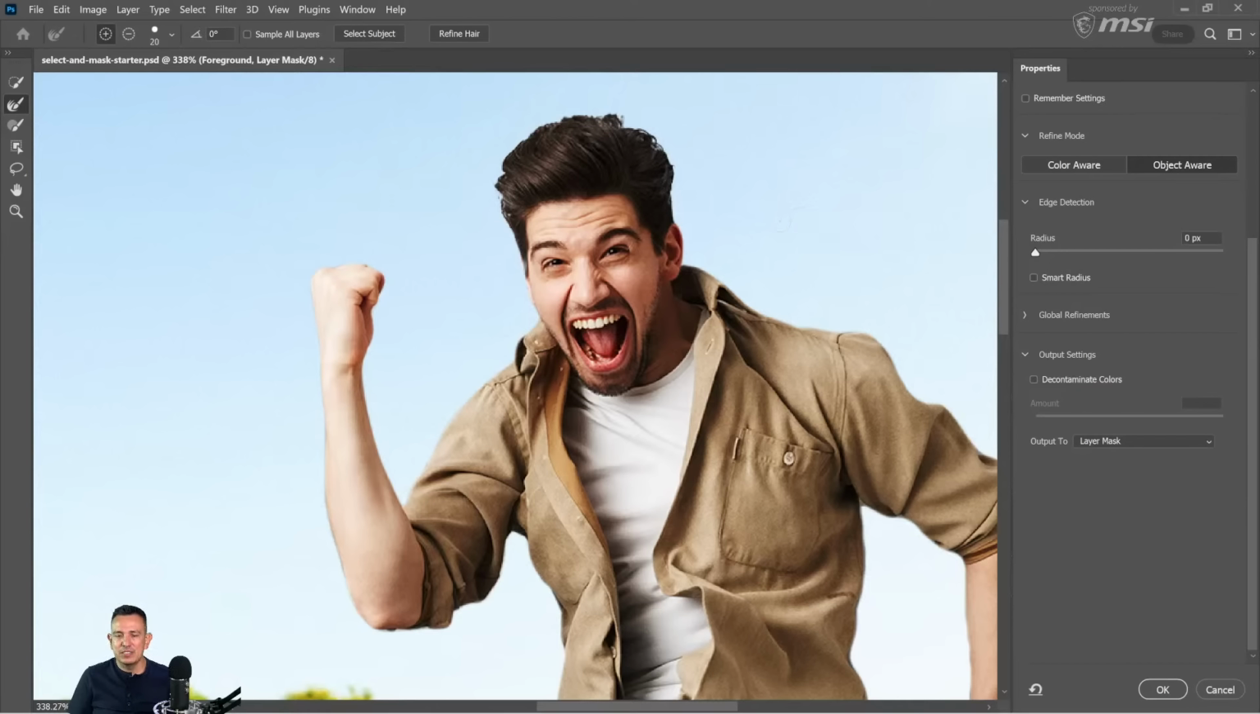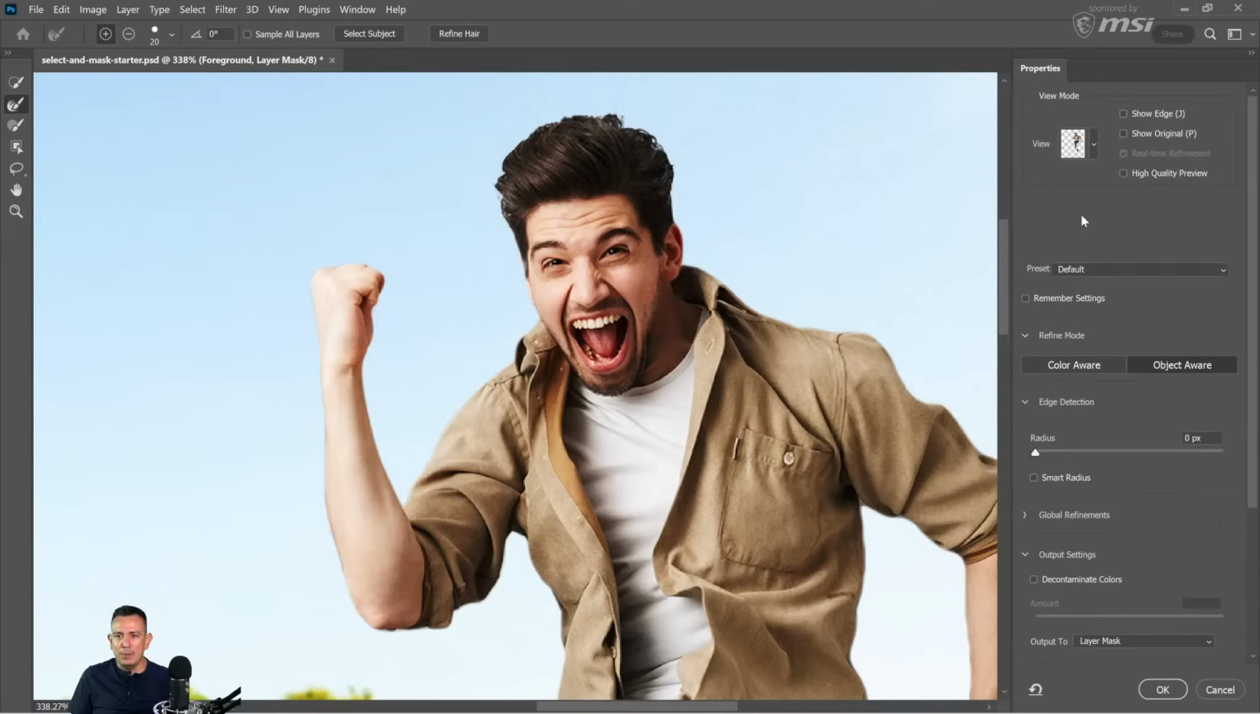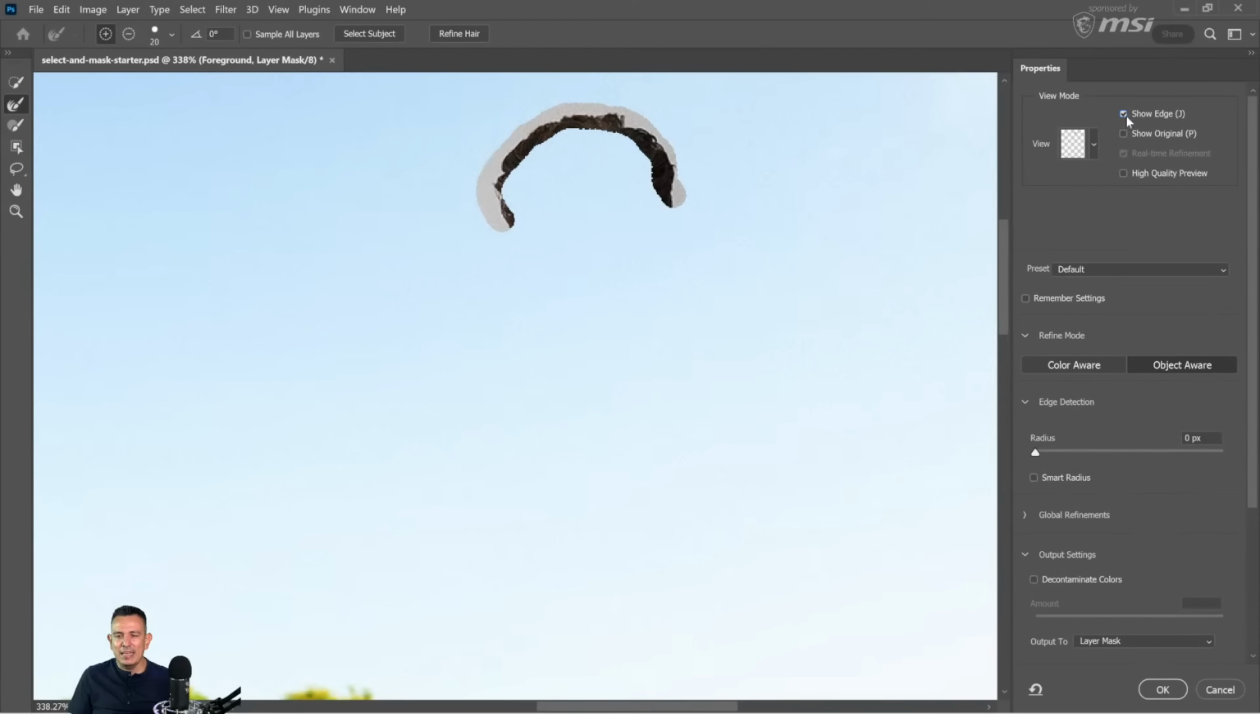What that's doing is Photoshop is applying an edge detection algorithm, trying to remove the foreground from the background, the hair from the background. What does that look like? Well, if you scroll up, you can click on Show Edge right here, or press the J key on the keyboard, and you can see exactly the areas that Photoshop is targeting for that adjustment.